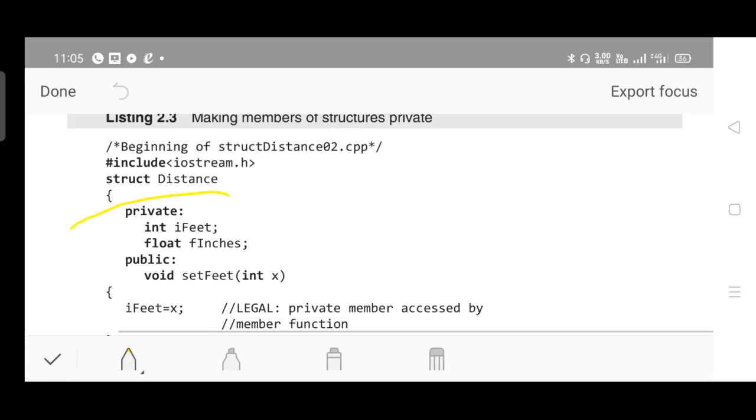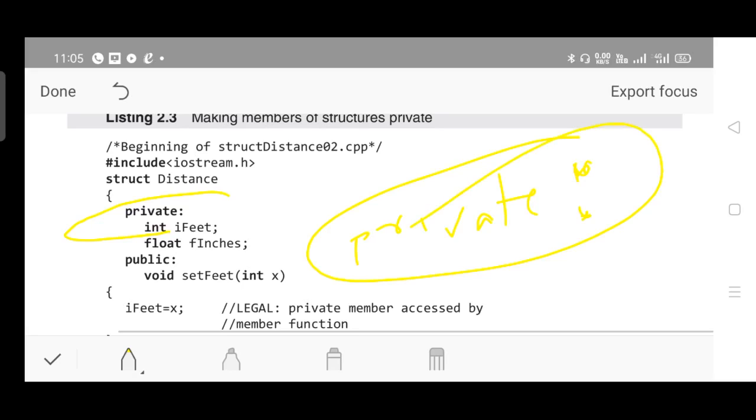Please observe the declaration of private and public. In C++ we use a colon. Private is the keyword followed by a colon. This is the way of writing the access specifier. They are called access specifiers, or access modifiers. Same for public as well.